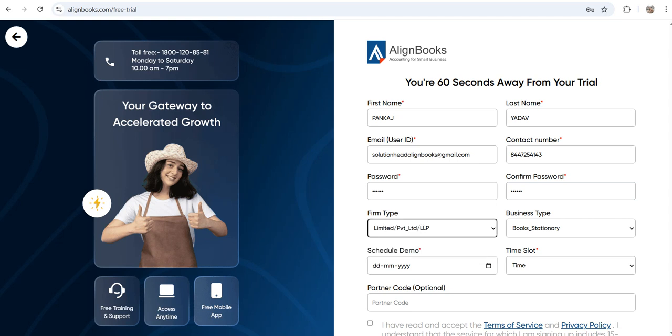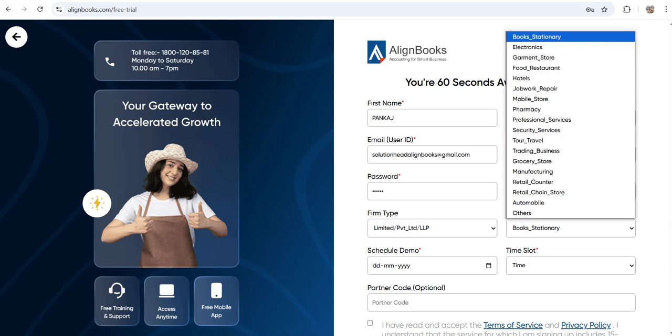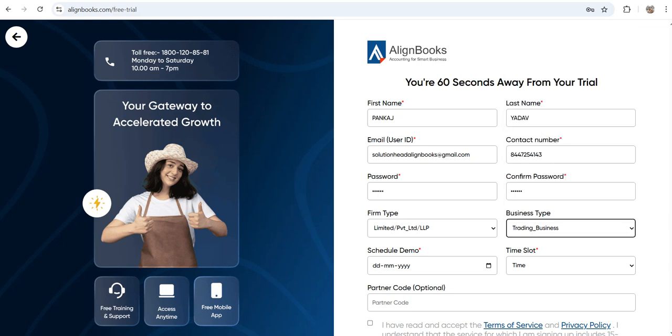And don't worry about this. If you have selected the wrong option, there is no issue. Later on also, we have an option where we can modify or add a new chart of account. Here we can choose the business type. As we all are aware, AlignBooks offers its services across multiple industries, and these are the industries where we can manage this application. As of now, I'm just choosing trading business.